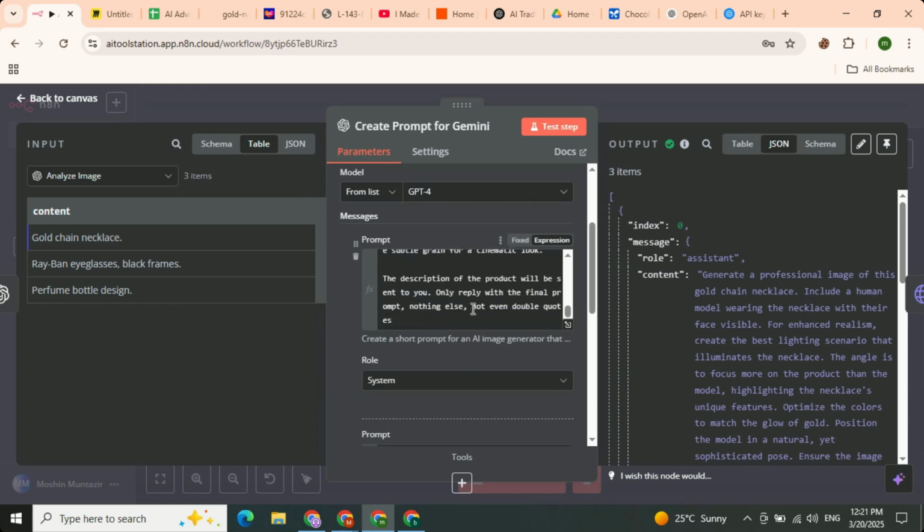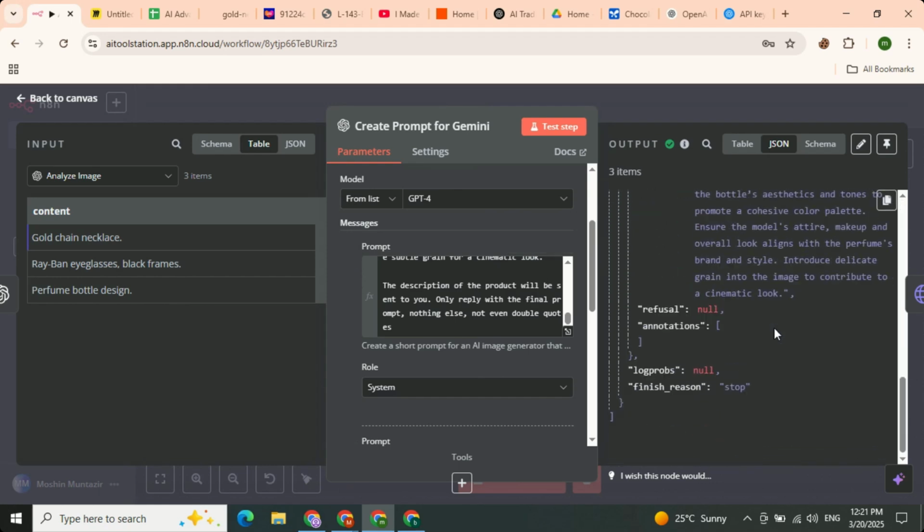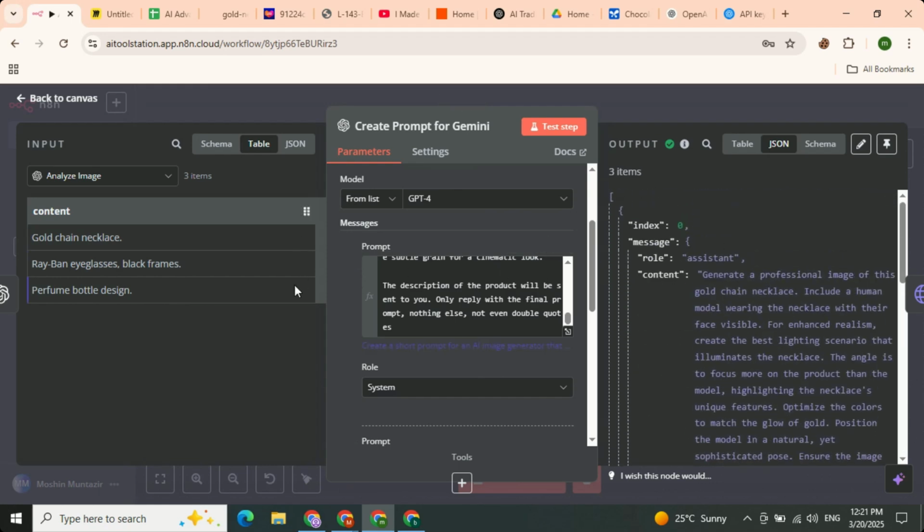And this is the prompt that I have created, the detailed in-depth prompt. This is the prompt that I have created for our products, for how you can convert a simple product into AI product photography. So this prompt is being generated.